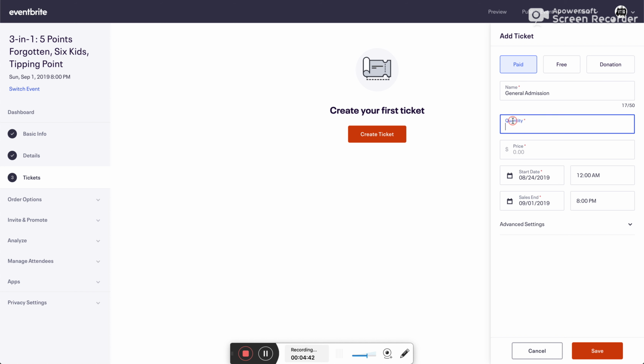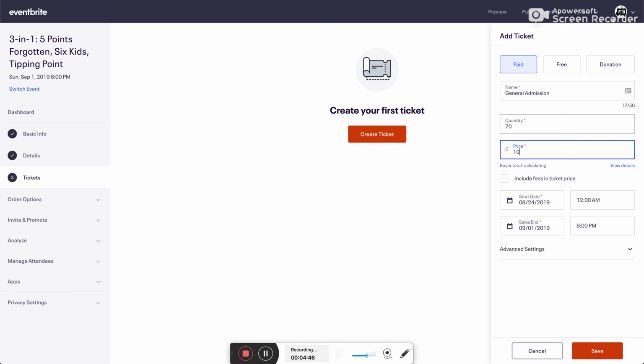Let's create our first ticket. Since this is in the black box, our quantity is going to be 70. Our ticket price is going to be 10. You're going to check the include fees in ticket price.